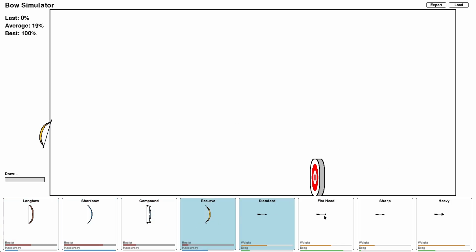Now, if we switch arrows, you can see that the arrow being shot changes accordingly with the correct sprite and everything. For example, if we shoot the sharp arrow, which has lower weight and lower drag, you can see then it travels a certain distance. That was a bullseye getting 100%. But then if we switch to something like the heavy arrow with higher weight and higher drag, it will actually go a shorter distance than the sharp arrow would have because of the weight and the drag affecting it.